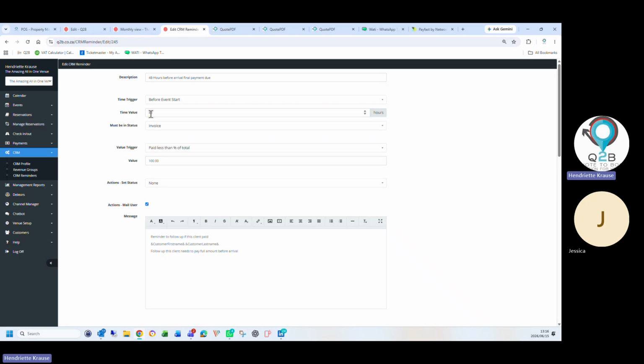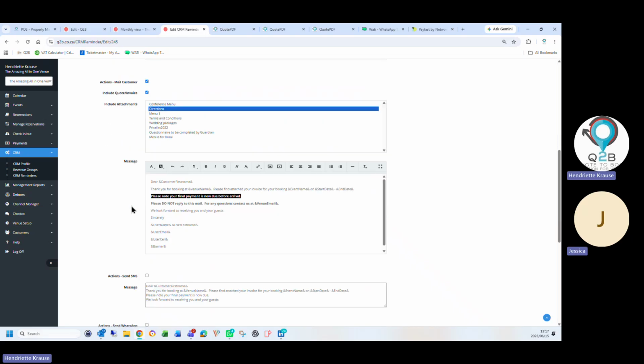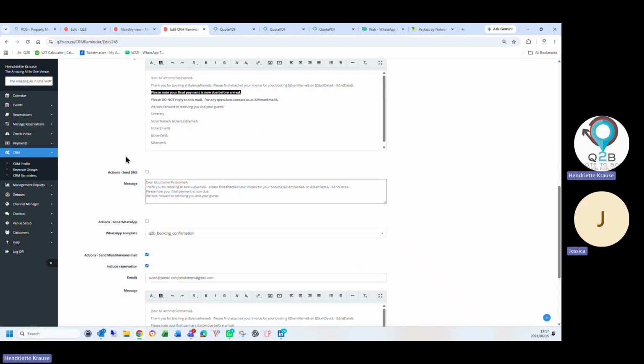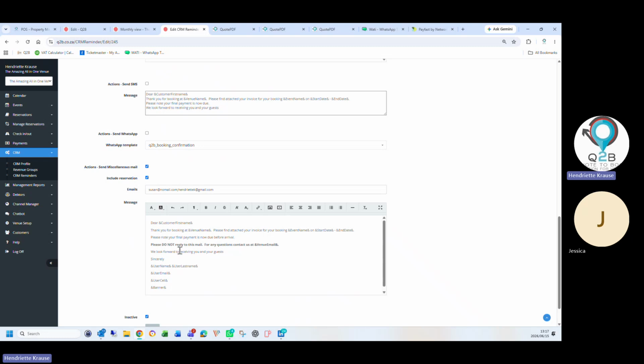Before the event starts, 48 hours, it's in invoice status. They've paid less than 100% of the total, so they still owe me money. I can mail myself, I can mail the customer, attach the invoice, any add-ons that I want to add, a message. We've also got a built-in SMS client. If you want to send them an SMS, you can select the CRM message, the WhatsApp message, and it will automatically WhatsApp the customer. Your final amount is now due. We're looking forward to serving you. Attached here, please find your invoice.